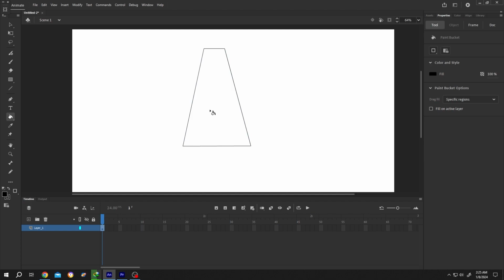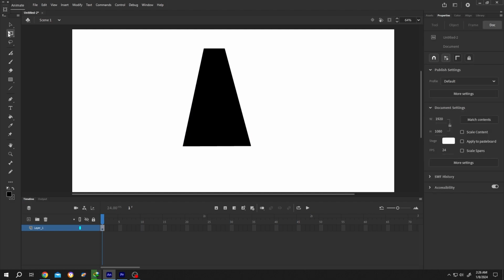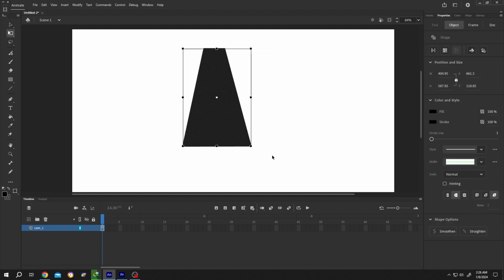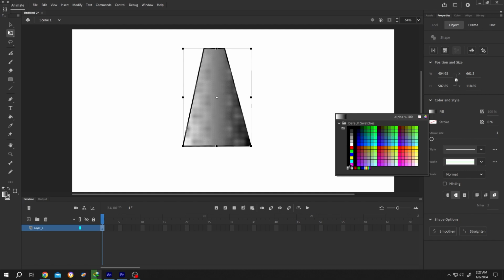fill the shape, select the free transform tool, then select the shape, go to right side, a stroke, reduce the alpha value to 0. Now our shape has no stroke. Go to right side again, select the fill. Click on this button to add gradient.